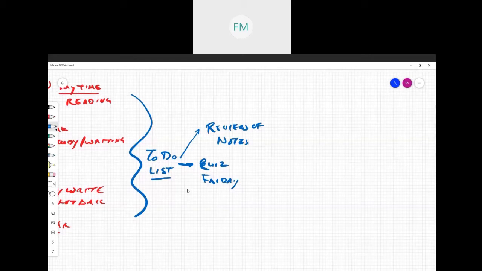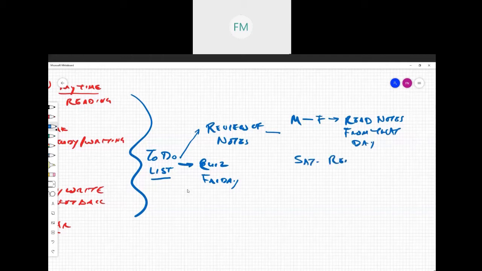And this is how it worked. Monday through Friday, I read my notes from that day and only that day. On Saturday, I read the week. On Sunday, I read the semester.